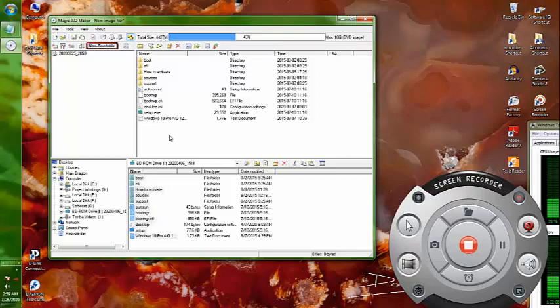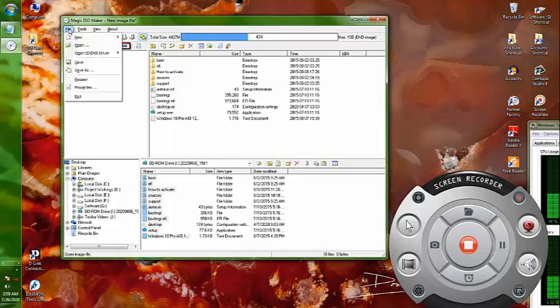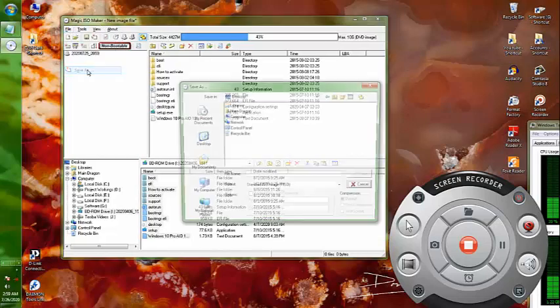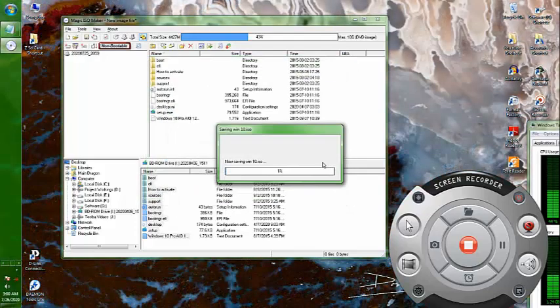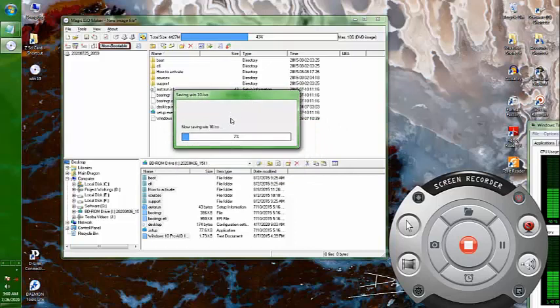Now we save the file. Go to File, Save As, on desktop, and click Standard ISO image. File name Win10. Now save. Now saving Win10.iso.